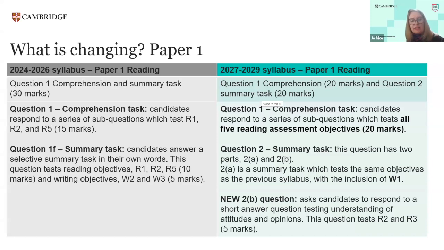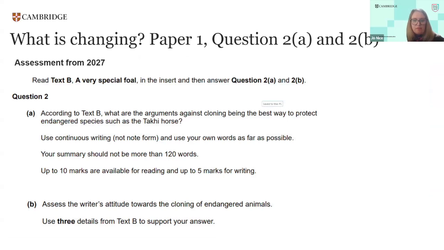And that summary task now has 2 parts to it. So question 2A is the summary question, and question 2B is a new question that asks candidates to test their understanding of attitudes and opinions in the text. So that whole section has moved to be 20 marks. And as you can see on the next slide, we've got an example of how that question looks.